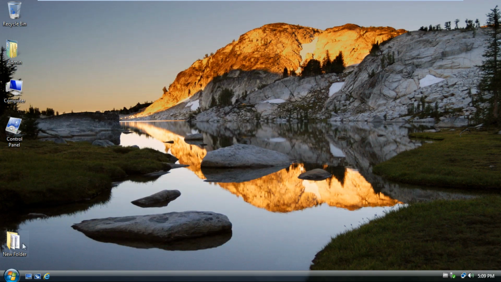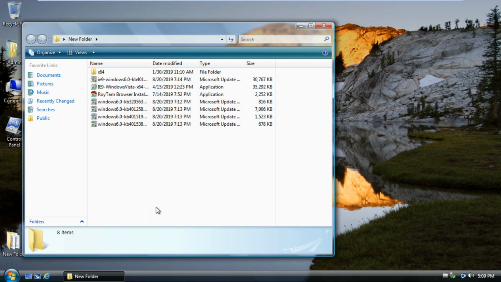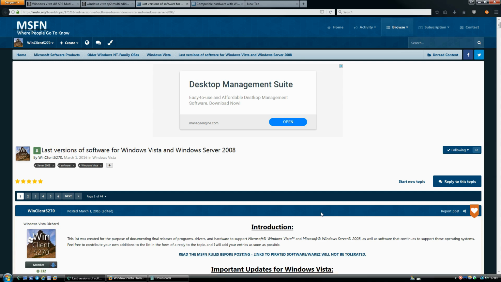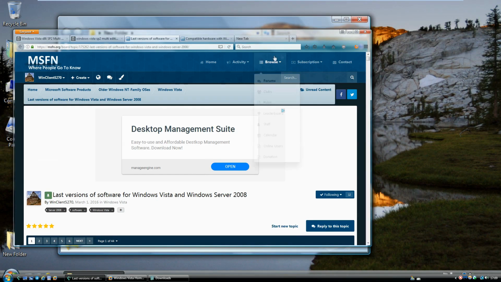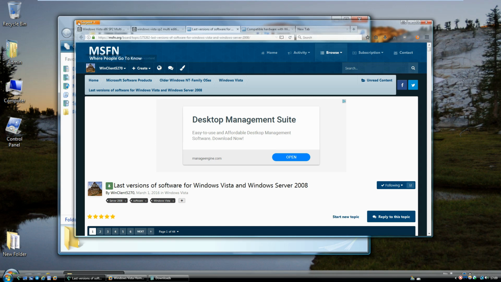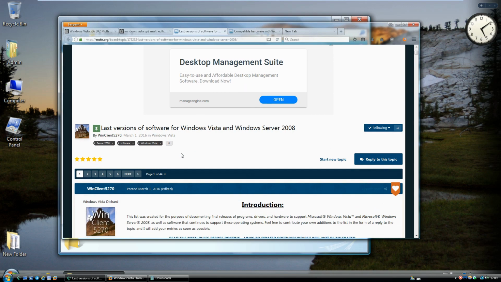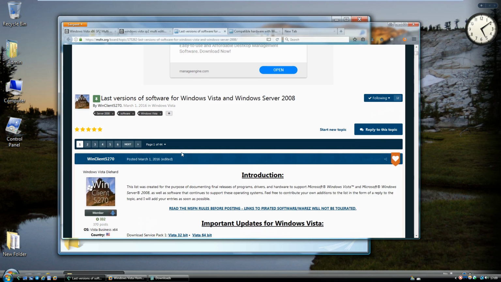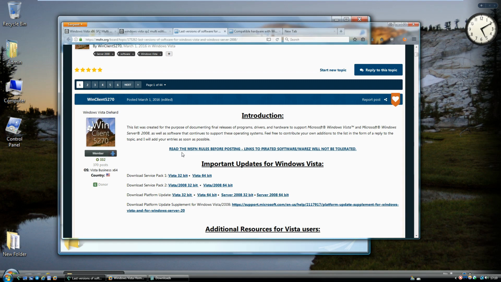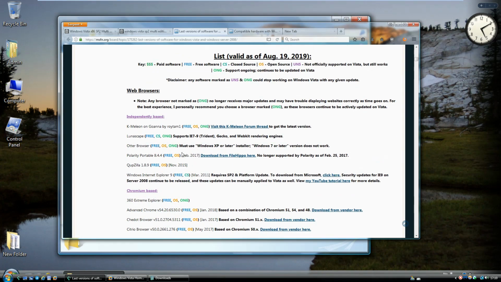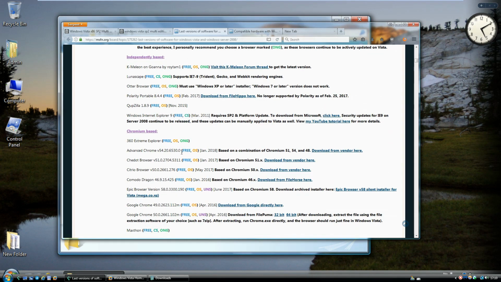So now the next thing you'll want to do is install an up-to-date web browser. So I have this list here. It's called Last Versions of Software for Windows Vista, which I'll put a link to in the description. And as the title implies, this is a comprehensive list of software for Windows Vista, the last specific versions of software to support it, as well as software that continues to support it. This list was compiled by me and was made with the help of the MSFN community.